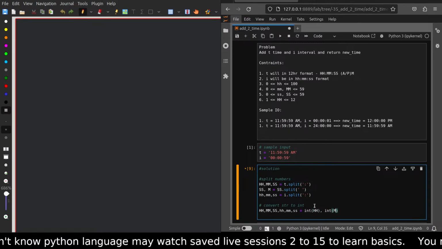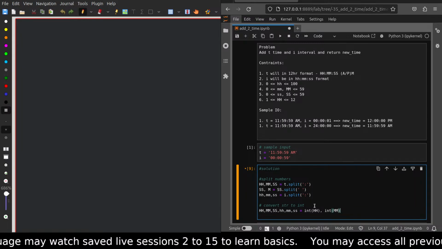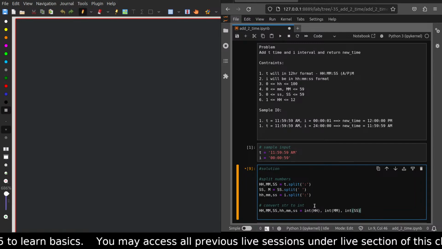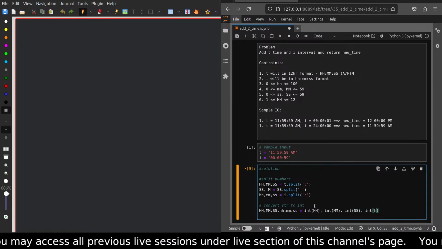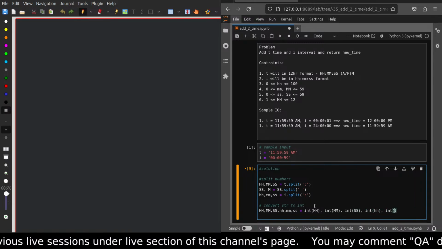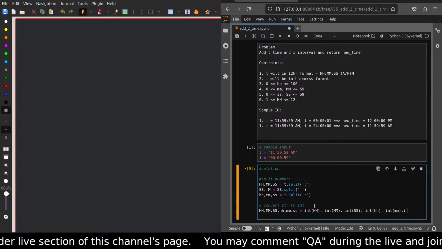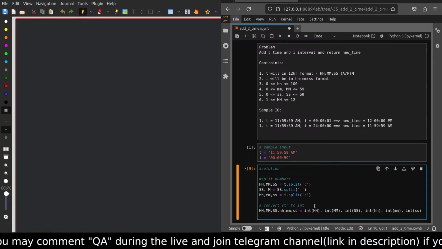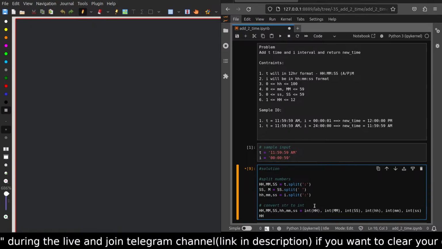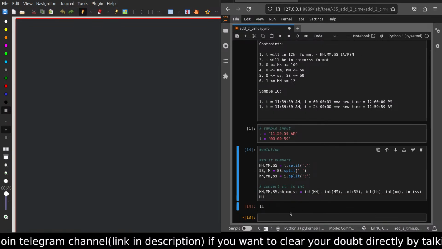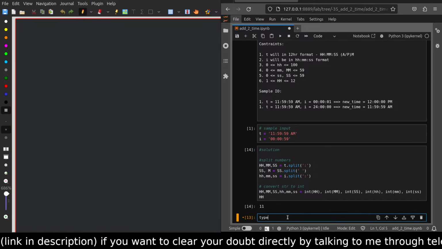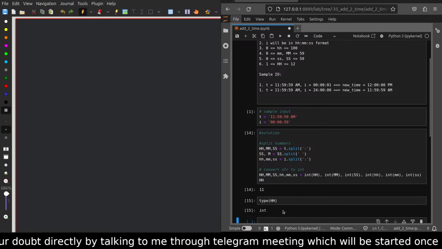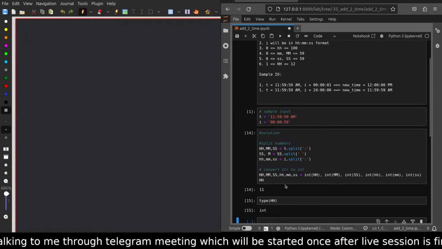Doing all this in the same line, like this also you can do. Now if you check the variable, it is 11. Then I use it, and now it is showing int. Previously it was str, isn't it? So now it is converted.